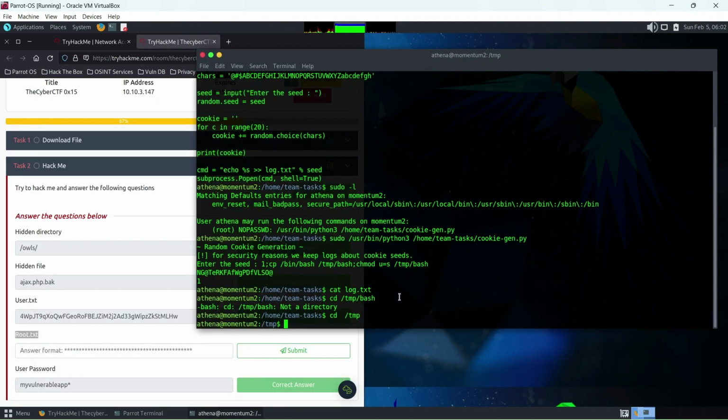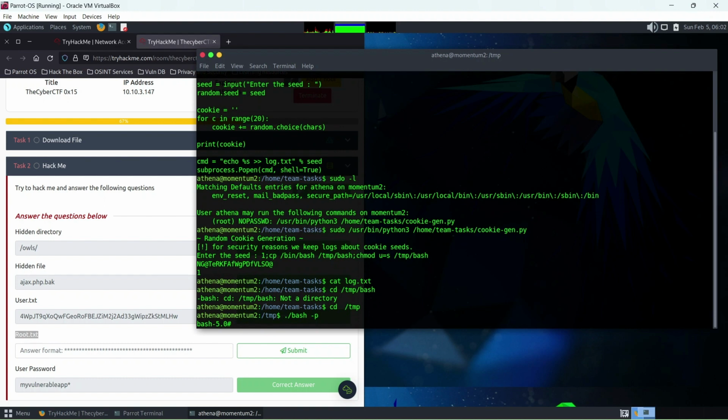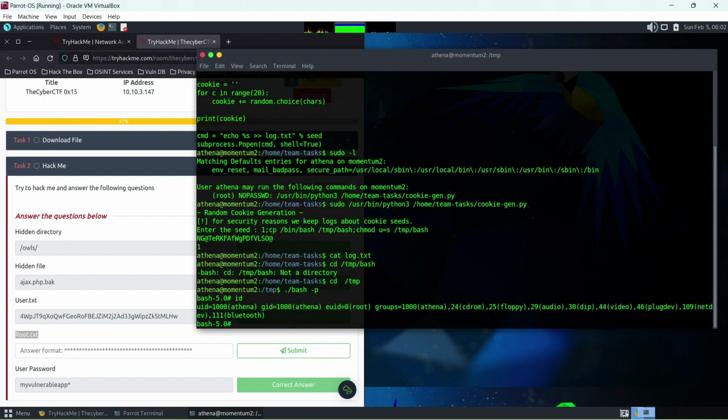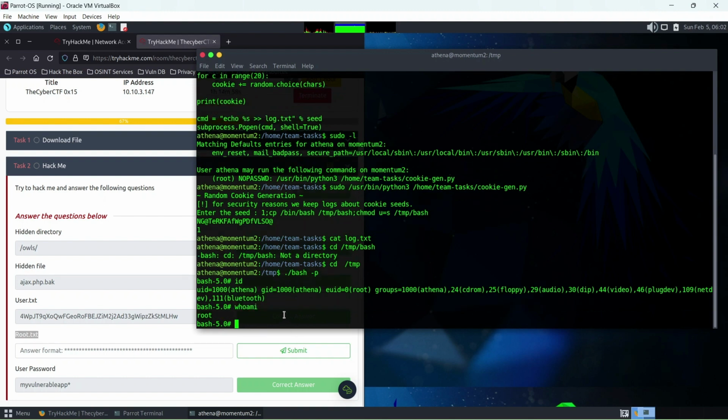So we now know there is something called bash. So we'll do ./bash -p. This command says to execute bash as user root, because we have special permissions for it. We changed the permissions on this path and set the user as super user. So if we do id, whoami, root, you can see we are root.